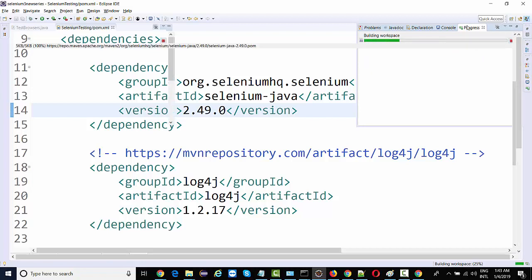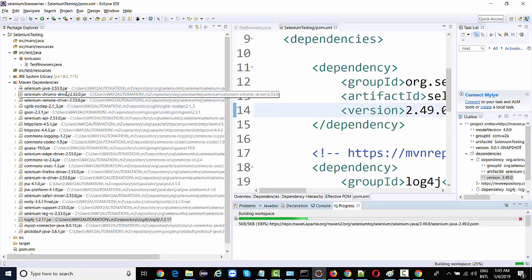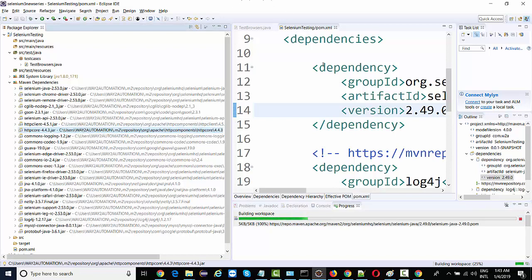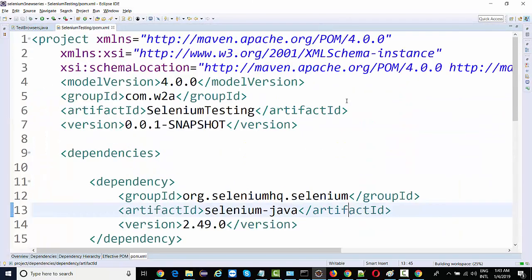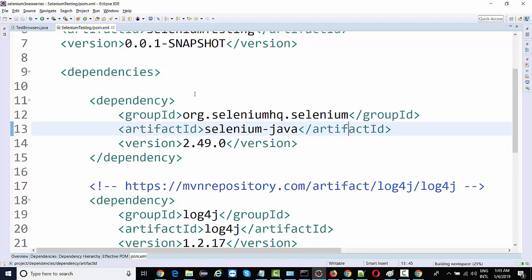It will not get synced immediately, right? If you look over here, still 2.53.0. Till the time 2.49 is not fully downloaded, these jars will not be updated, right? So this is the beauty of Maven. Now you just need to provide the information in the form of an XML file, right? You need not manually download these jar files. You're just providing these XML tags.